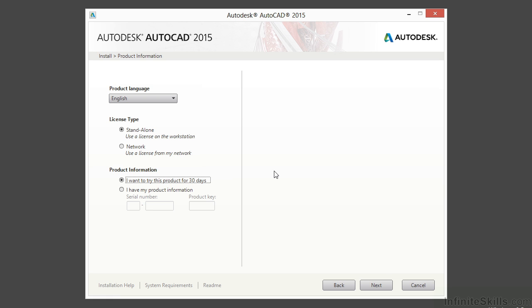So it's not like the first of the month or the middle of the month, a date type of thing. It's 30 days from the day you install it. So make sure you don't install it now and then wait a week or two to start using it, because then you have lost that amount of time on your trial period.